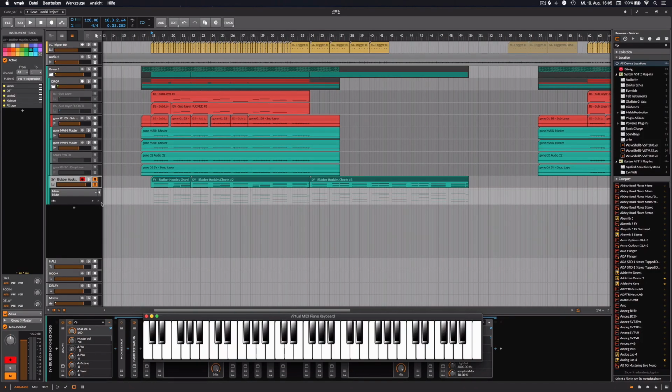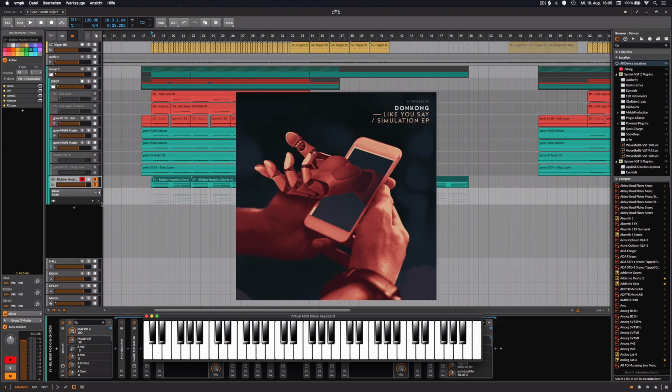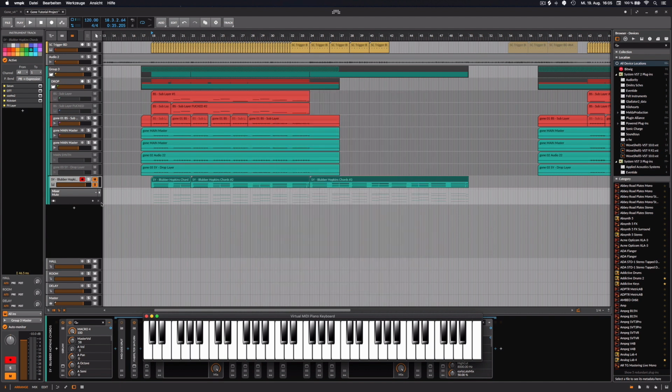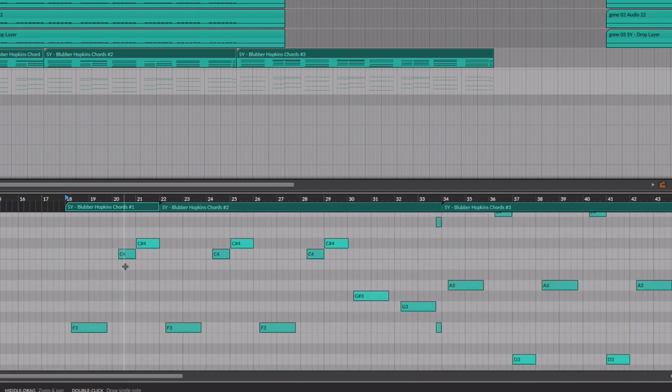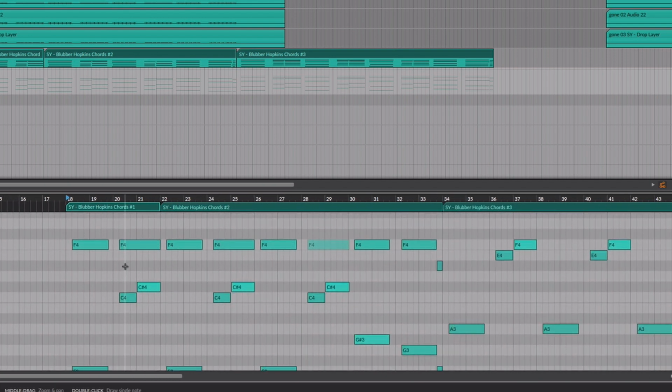So first things first, we talk about the chords, the keys we're playing, and it's kind of simple, just like in an older tune of ours, Like You Say. I'm kind of lazy when it comes to chords, so I always start off with one high note playing throughout all the chords. It's F in this case.